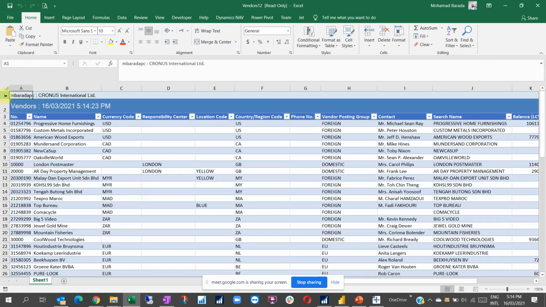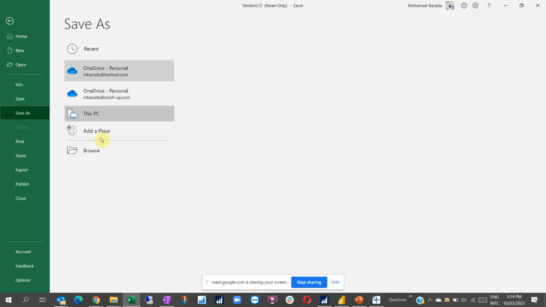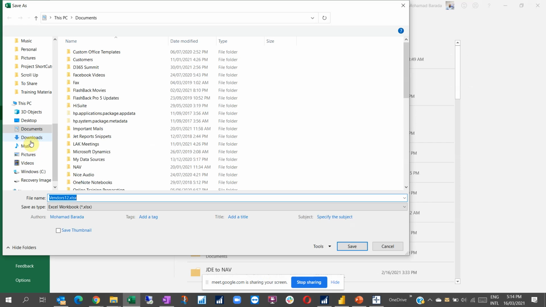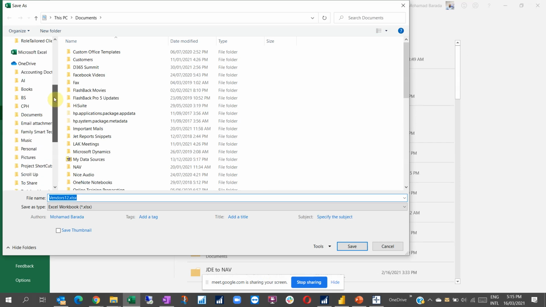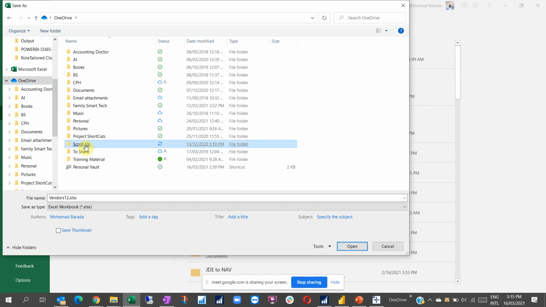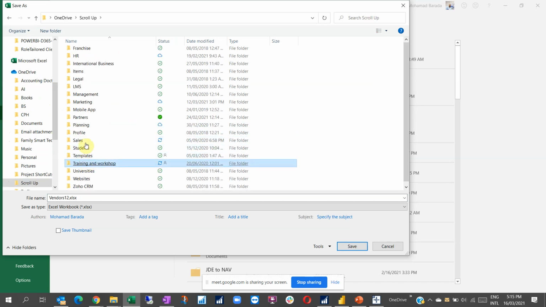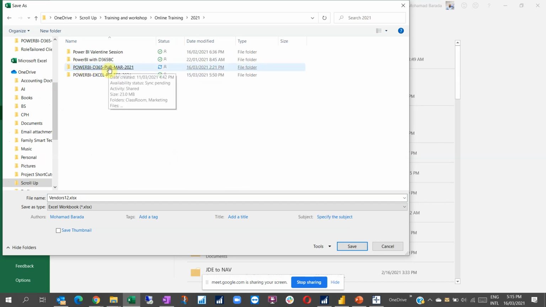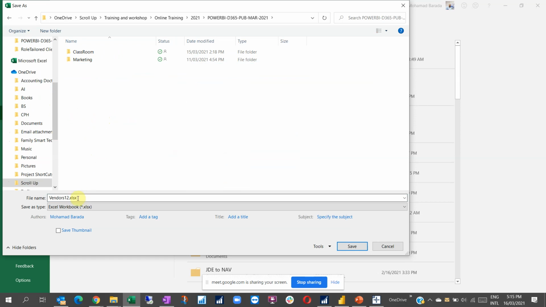I'm gonna save it. You see here there are certain columns and rows that I might not use. So I'm gonna save as, and put it on my PC. I have a folder; usually this is what I do, and I also recommend that you do the same. So I have a folder specific for this training: training and workshop, online training 2021, the public Power BI Dynamics March 21. I'll name this one vendor list from Dynamics Nav or 365.